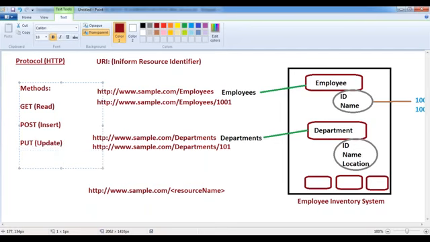In order to update the records, we are using the put method. To delete the records, we are using the delete method. To upsert the records, we are using the patch method.